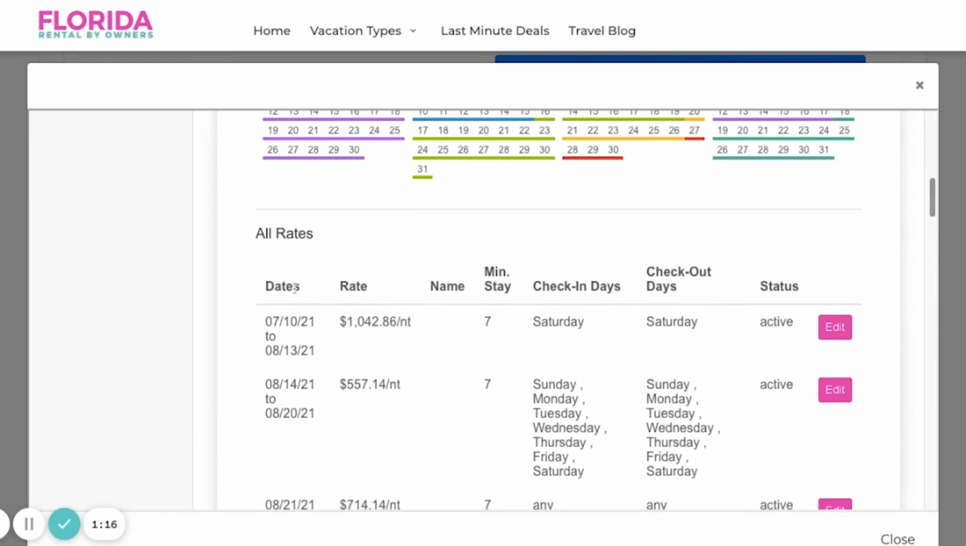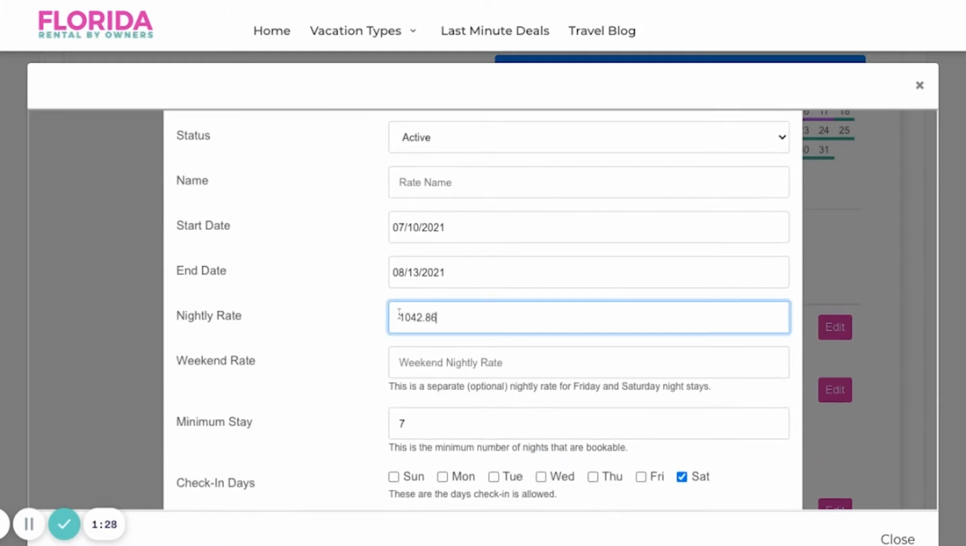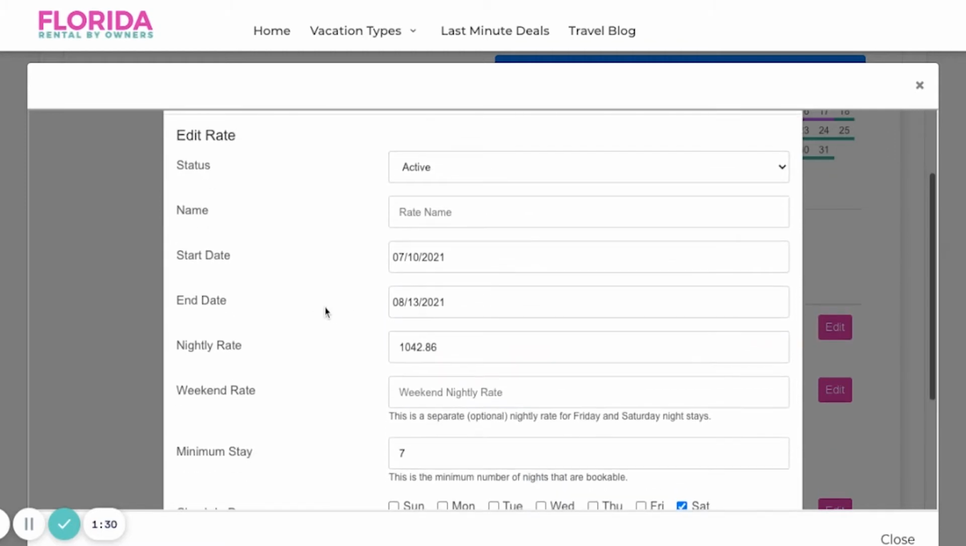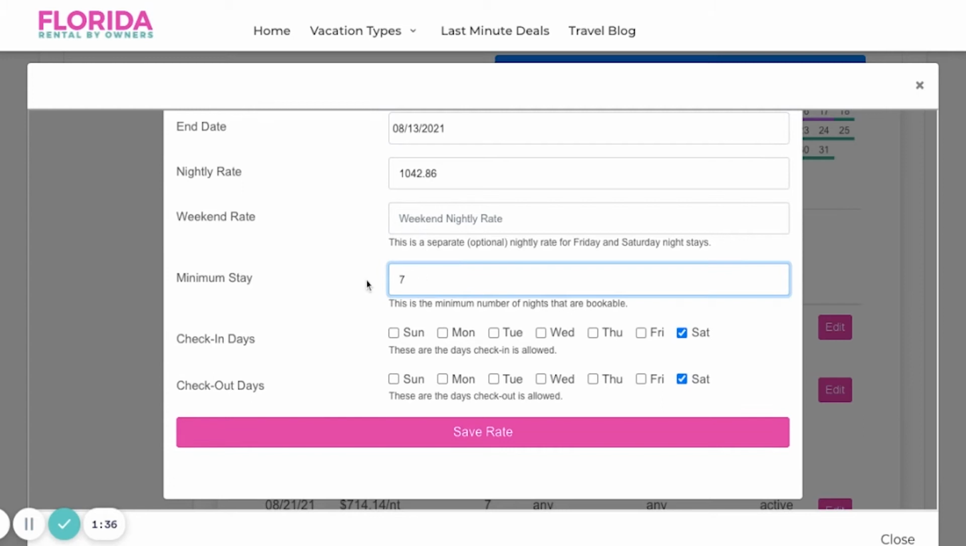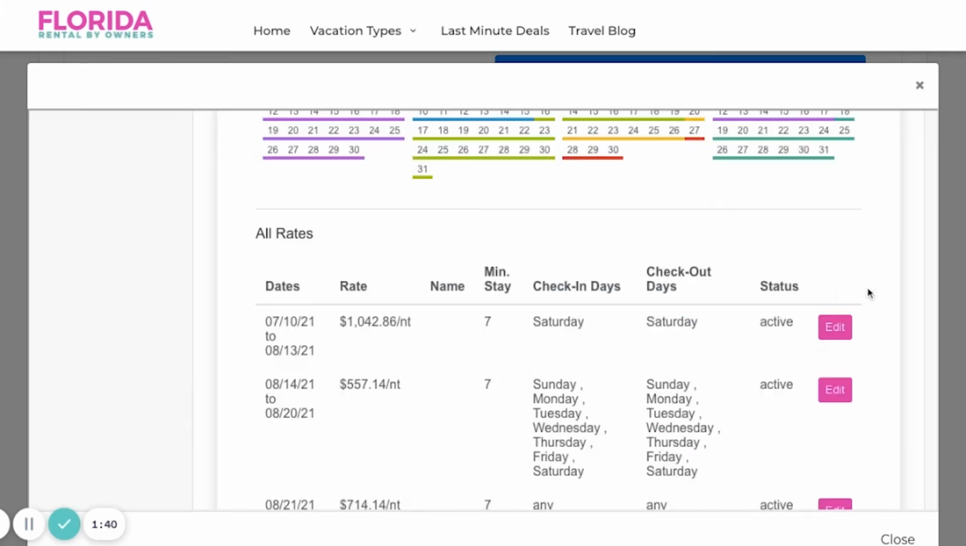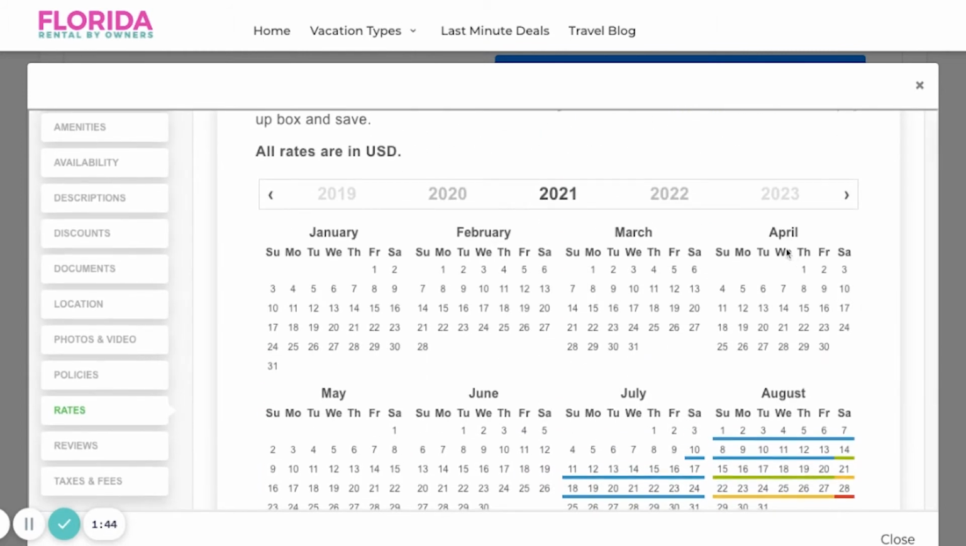You can sort by date, the rate, minimum stay, minimum nights, check-in, check-out dates, and the status is showing. And you can edit those dates if you wanted to by just pressing the Edit button. It will pop up, and then you can either change the nightly rate that you'd like. You can take details and put in your minimum night stay, which check-in and check-out dates you want, and save the rate. So in this case, I'm going to show you, it is all the nightly rates.